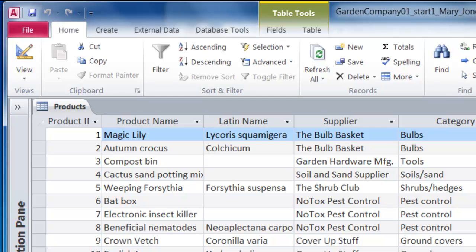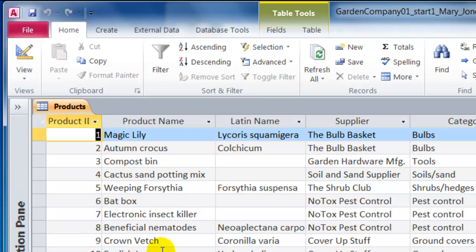Step 2 says in the row of the field names, point to the right border of the product name field, and when your pointer changes to a double-headed arrow, double-click, and this will actually adjust the field width. So you'll place your mouse to the right of product name, you'll get a double-headed arrow, and you'll double-click when you get that arrow, and the field name will automatically adjust for the largest entry in that column.